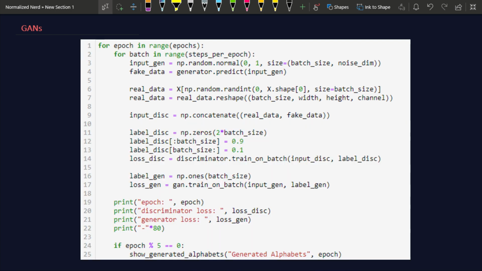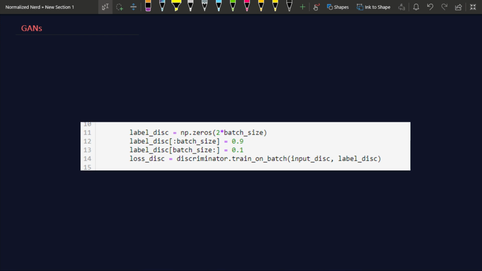Now for training the discriminator, obviously we need some labels, right? First I'm defining a vector of zeros, and how many should I produce? Just 2 times the batch size, because remember we have taken batch size number of fake data and batch size number of real data. Now comes a very weird thing.